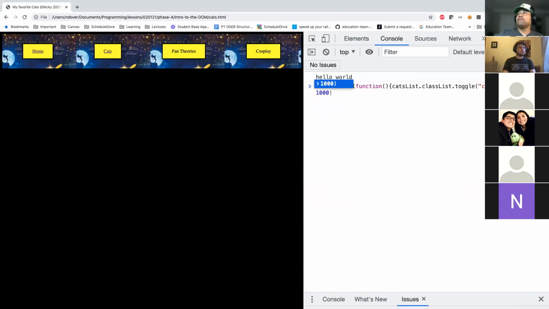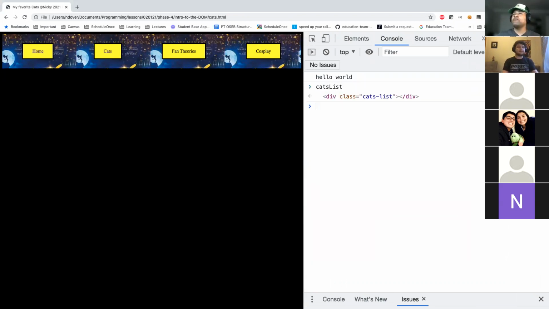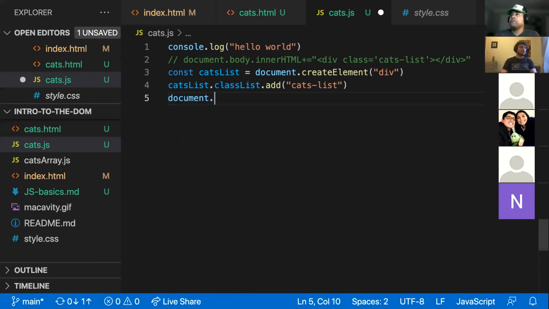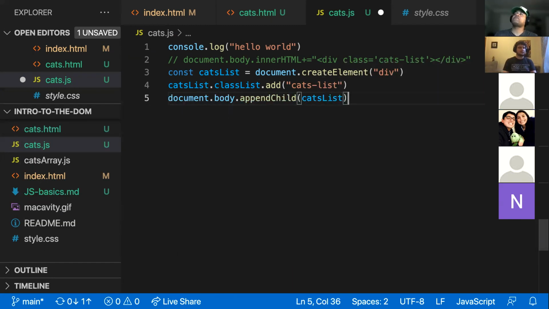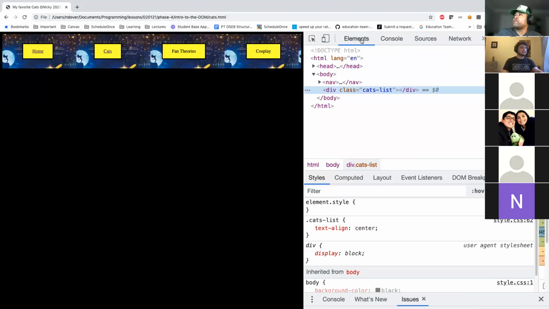I can call cats list, and I'll be like, hey, it's a div. And I'll be like, where is it? And it'll be like, nowhere. You haven't added this yet. But now as soon as I can do document.body.appendChild(catsList). Cool. And then we get a div with a cats list inside of it. Cool.